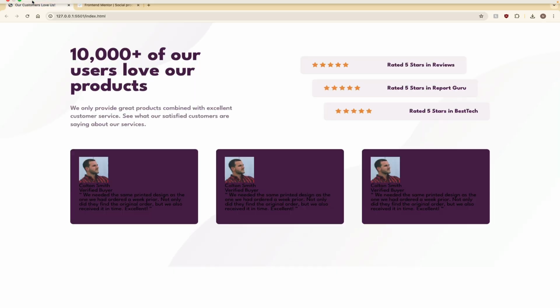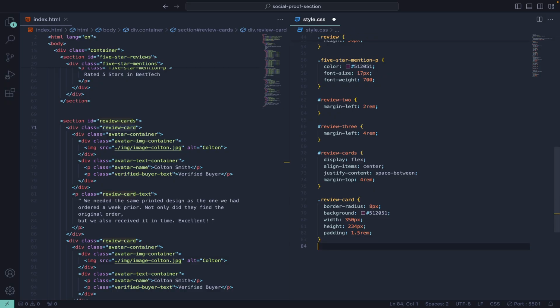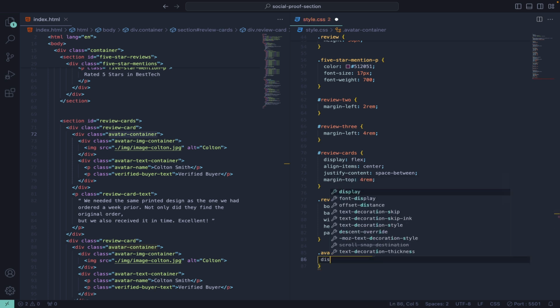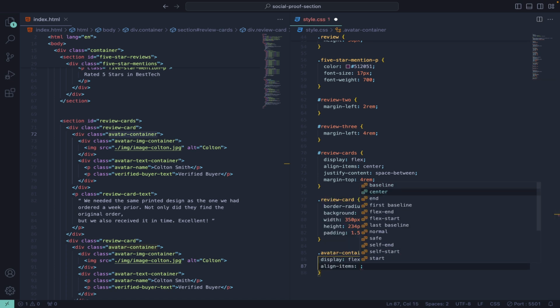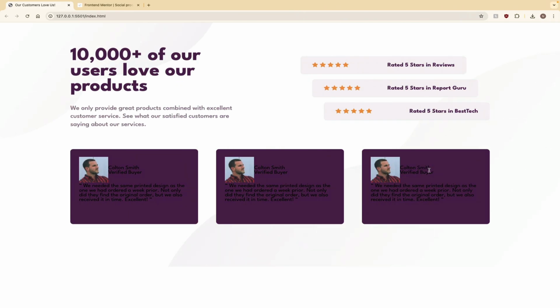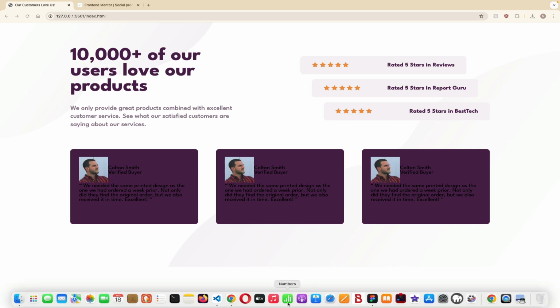Okay. So let's select our avatar container for each one of these. And this is going to be our styling. So it's going to be white. Sorry, guys. Within the avatar container, we're just going to do display flex and align items center. And that's just going to put the text and the image side by side. Just like that.